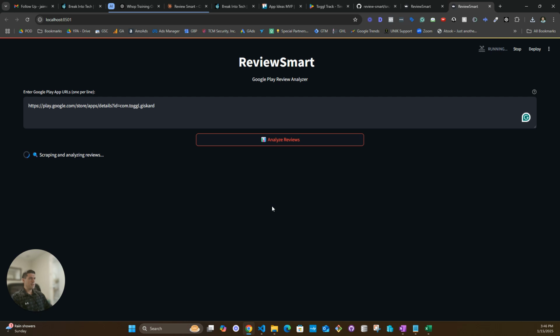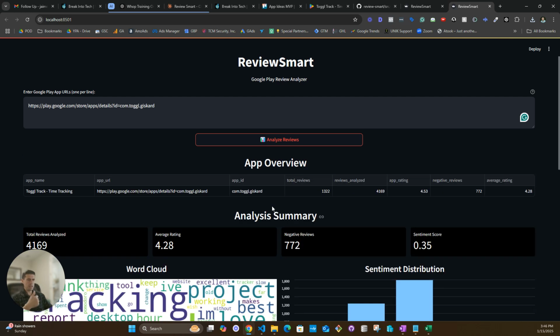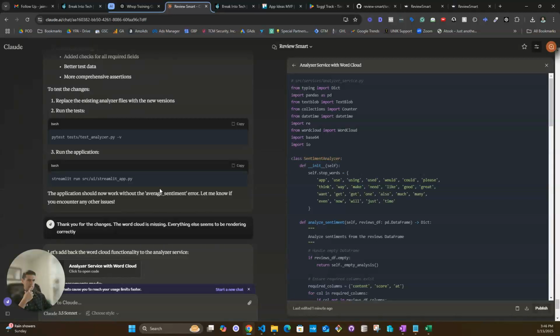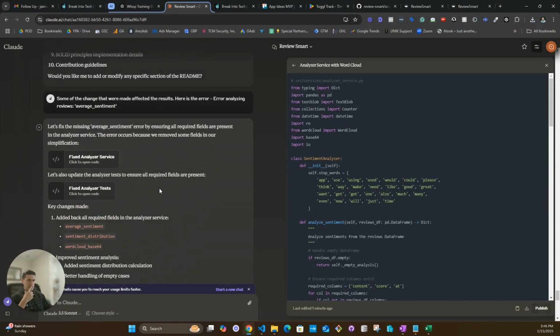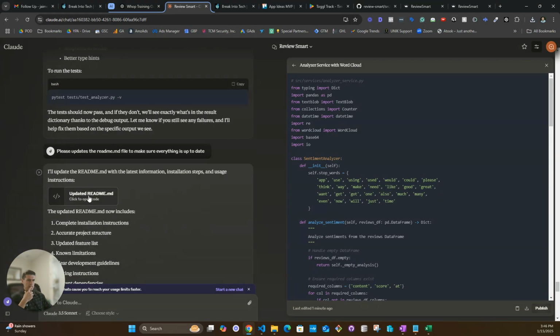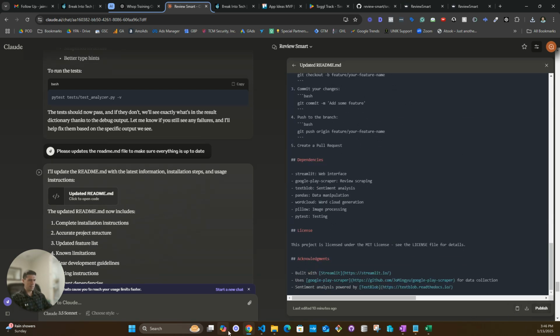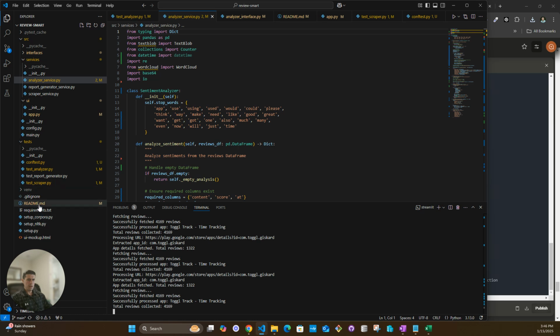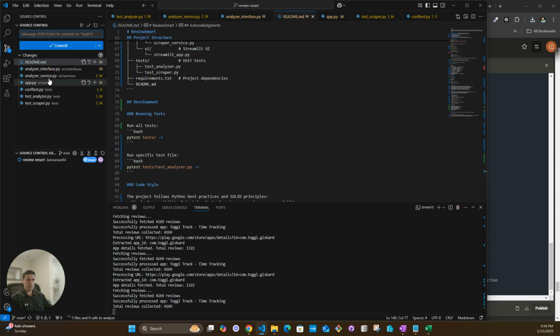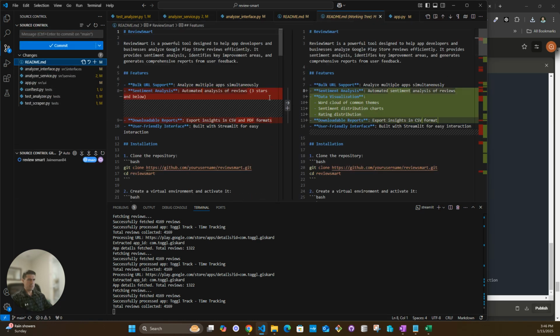Okay, so at this point in time, we have fixed the unit test, we have refactored, we have updated the README file. Actually, did we update the README? Yeah, we updated the README. Let me just make sure I did. Actually, I did. And actually, you can see that here on the changes. So as you can see, these are some of the changes that were made. So this is the beauty of it.